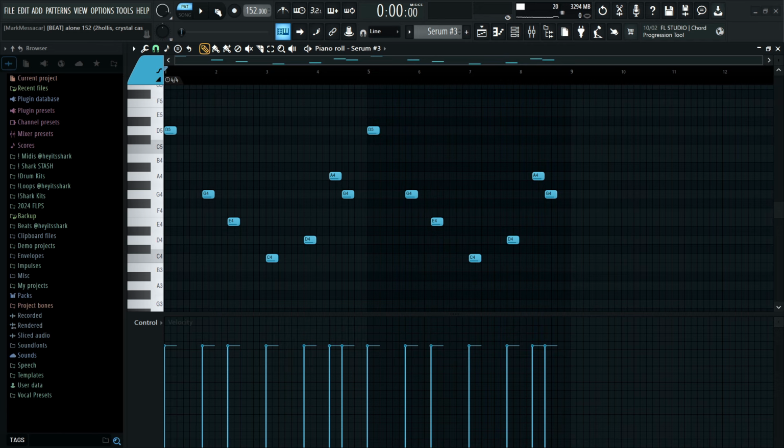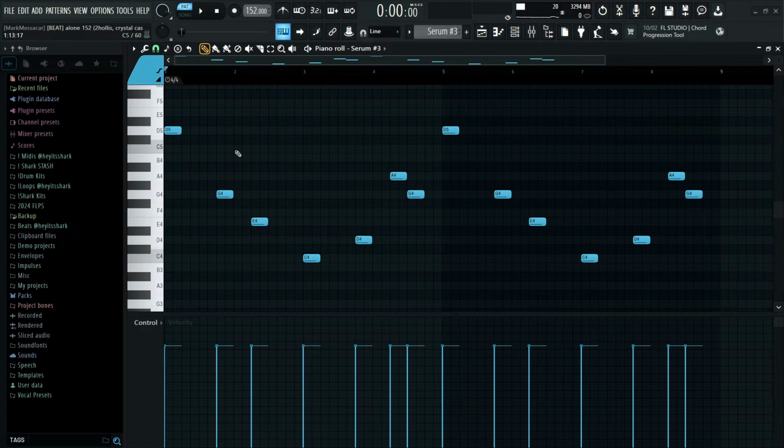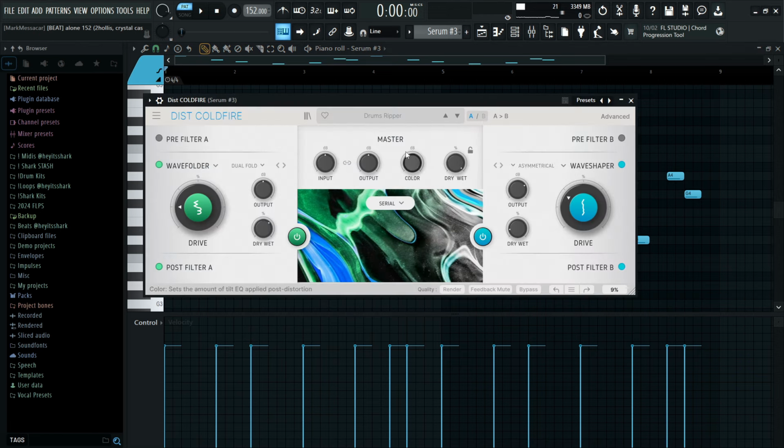So yeah, super wet sound. I know 2Hollis uses sounds like this a lot in his beats just to fill up space in the melody. It goes down and then it kind of comes back up, kind of creates almost a wave pattern in the piano roll. The first thing is distortion cold fire.